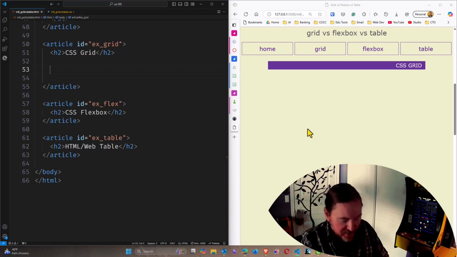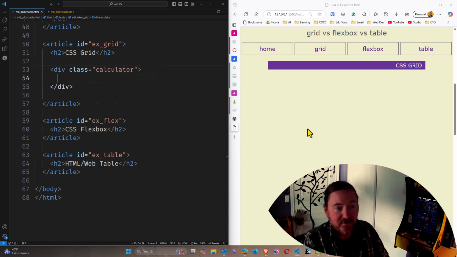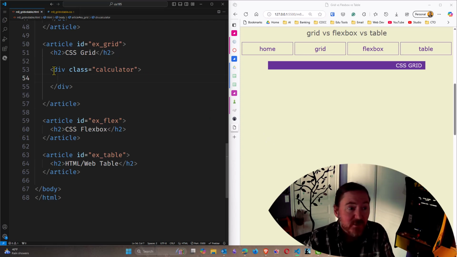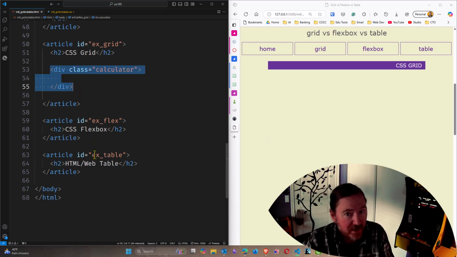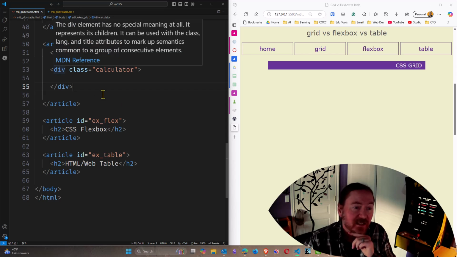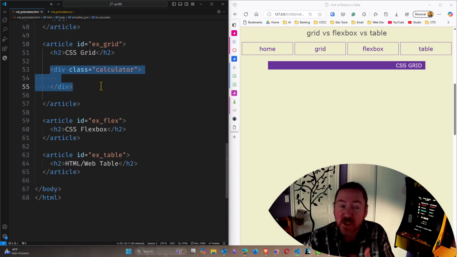However, we can do it this way. I can just do a div class calculator. There we go. And we're going to be able to distinguish between this calculator and other calculators. Now, of course, the table one probably isn't going to be using a div. You're probably going to be using a table tag for that. But if you want to reuse this HTML for the Flexbox version, you probably could quite easily. So you might go that route.